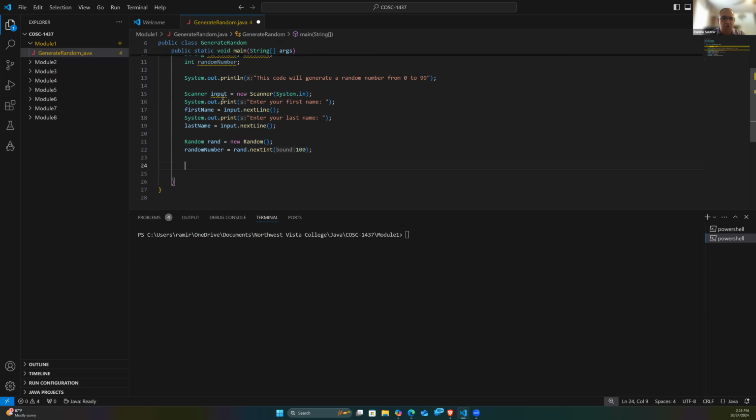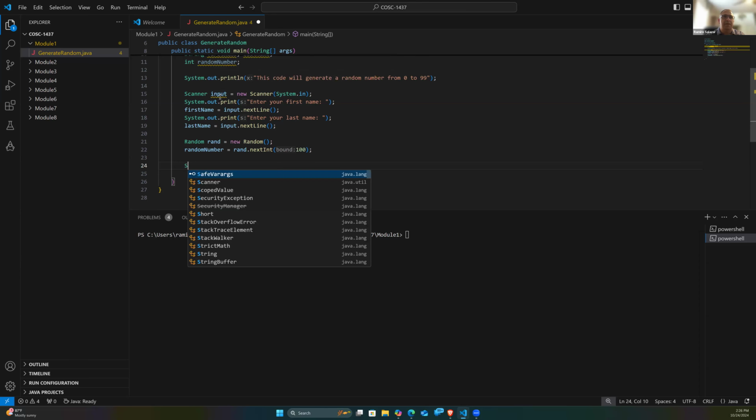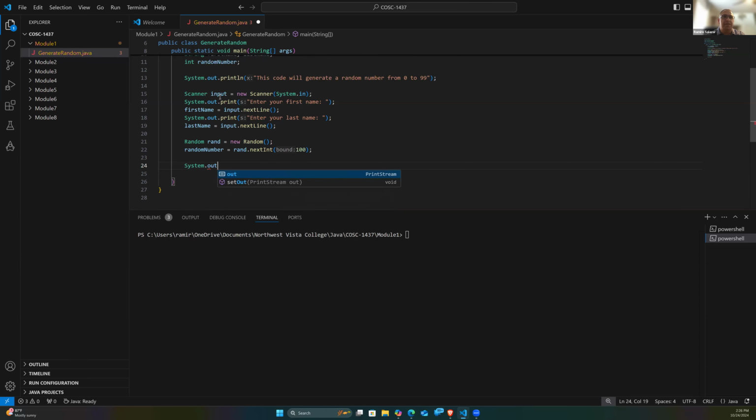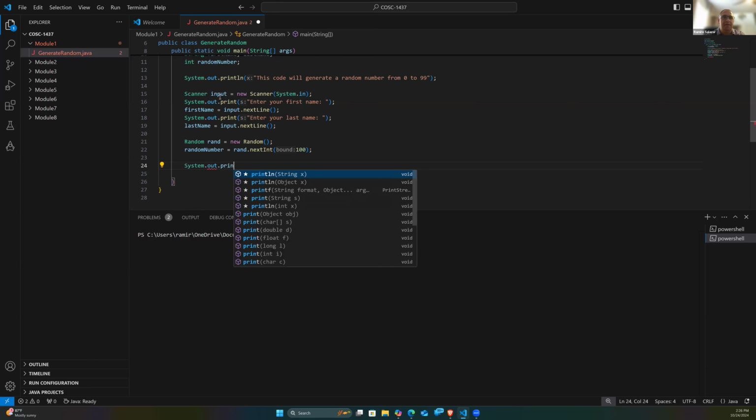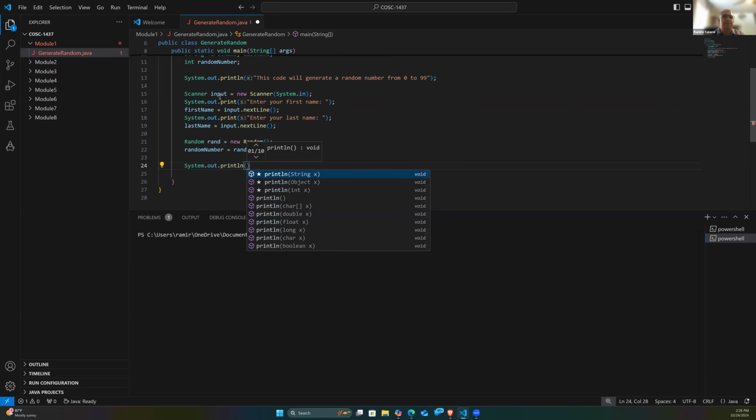Now that I have values for my variables, which are first name, last name, and random number, at the end is where I'm going to display my data to the user. So in order to display my data to the user, I'm going to type in System.out.println, and in parentheses, I'm just going to display their first and last name.